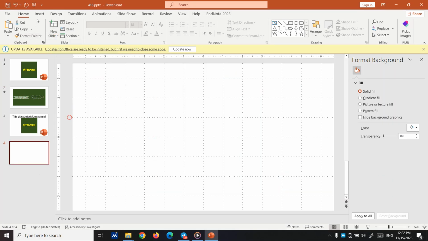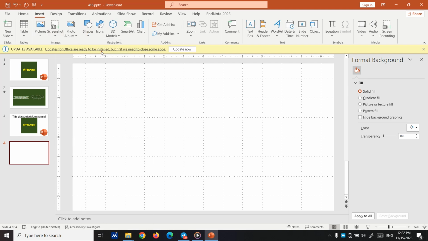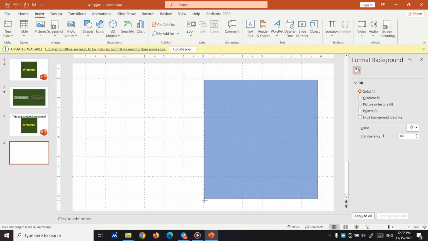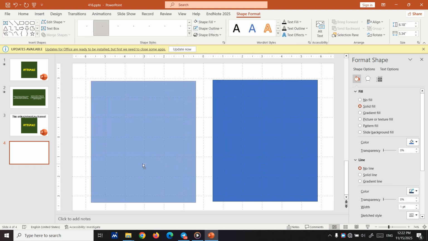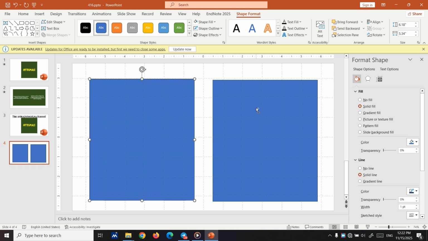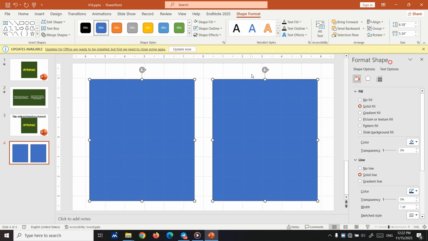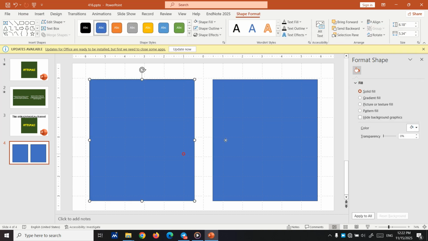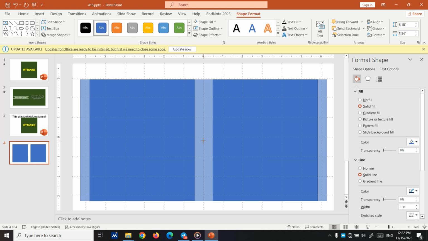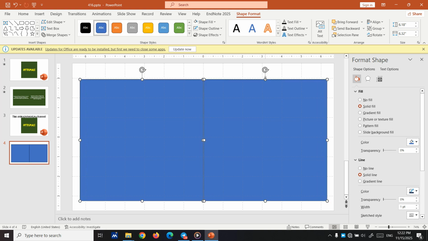At first we need three rectangles. One, and create another copy of that. Then select all of them and align the middle. And then just connect them by holding Control.